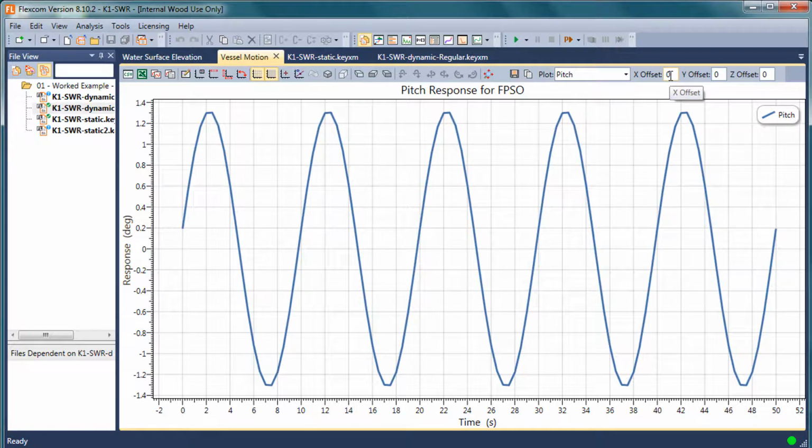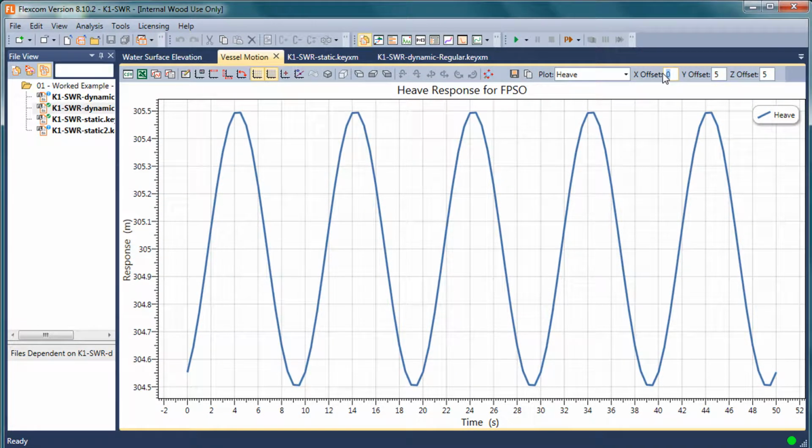So if you know the physical separation between the vessel's center of gravity and, let's say, the vessel hang-off point, maybe you can type in some offset values there to take you to the correct location, and the response plot will update automatically. So you can look at the heave response of the hang-off location, which will include the physical separation between that and the reference point. So they're very useful.